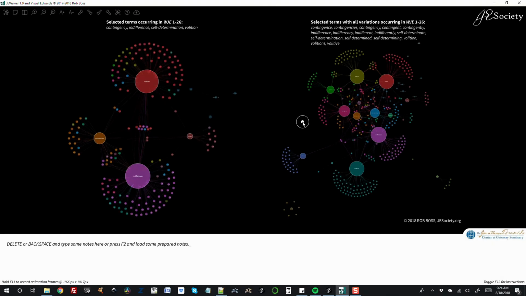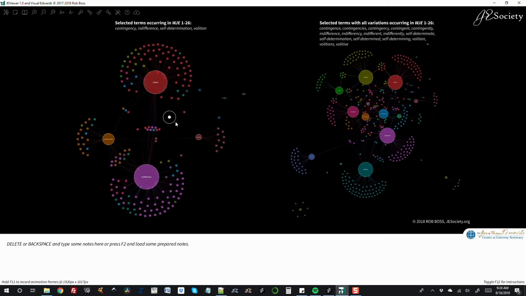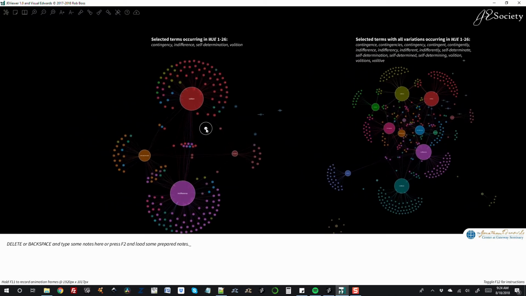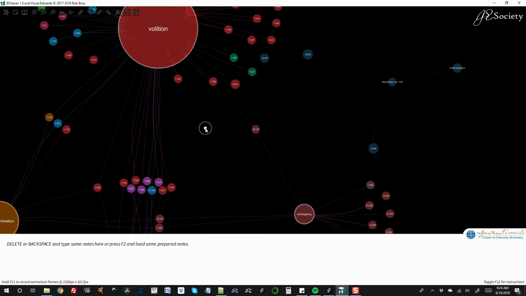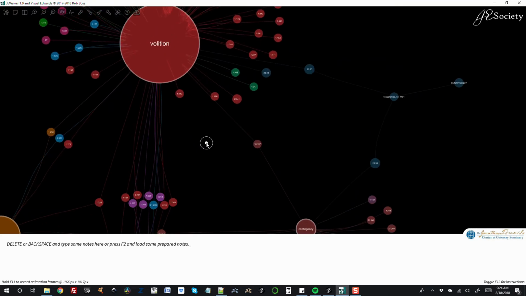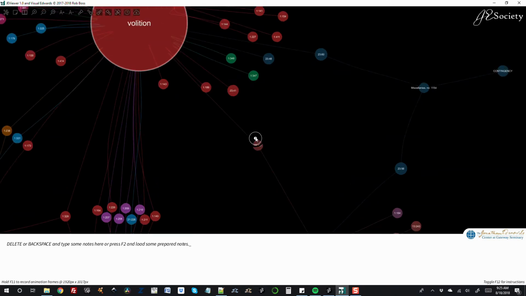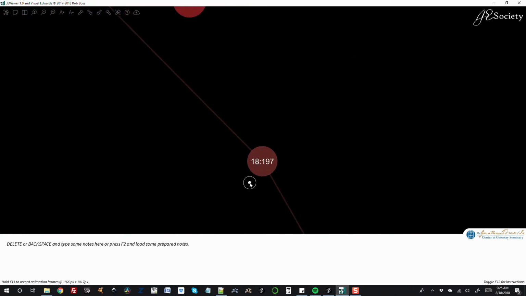So let's get down to business here. Let's look at the initial graph that I created. Volition, contingency. Well, these two terms occur together on the same page in this node. You have two lines. They meet up here. Volume 18, page 197. So let's look at this.